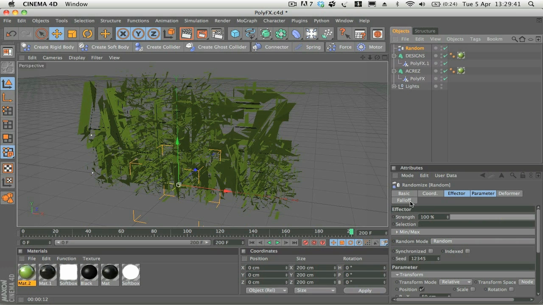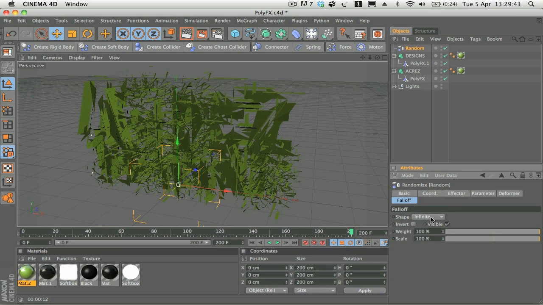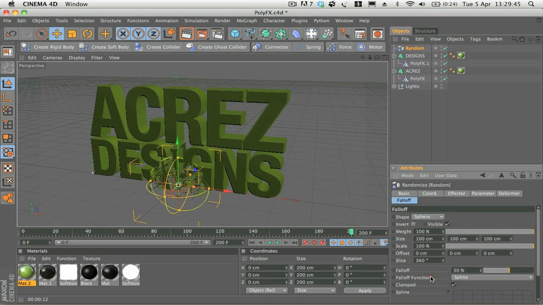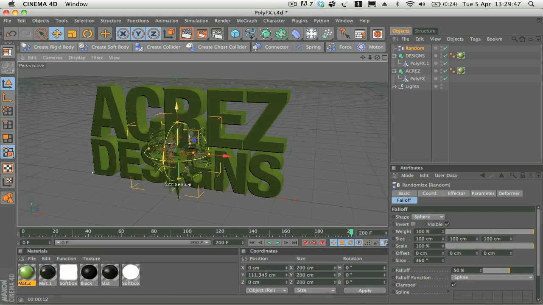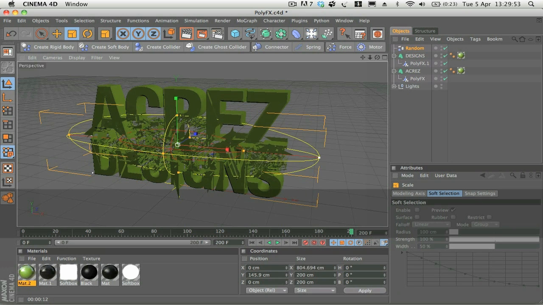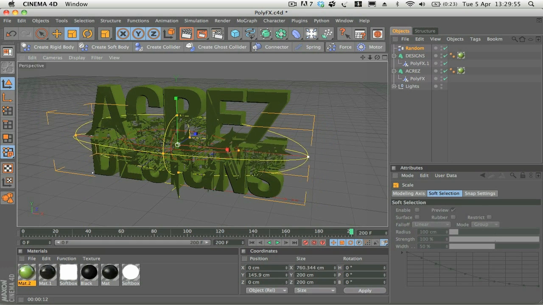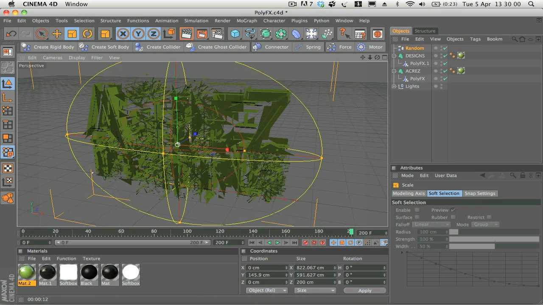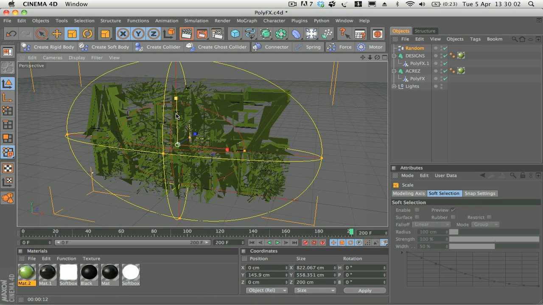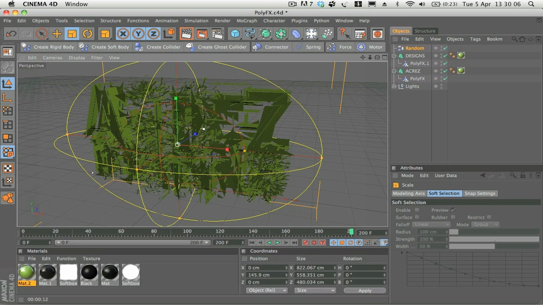So if we go onto the falloff, change the shape to a sphere, we're going to move this to the center. And if we just hit T on the keyboard, this allows us to rescale the falloff. So you want it just to cover the majority of the text like so, and maybe stretch it out that way.